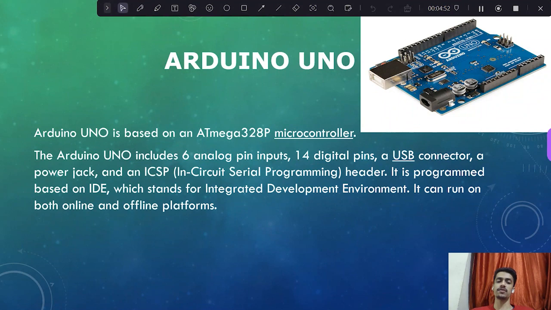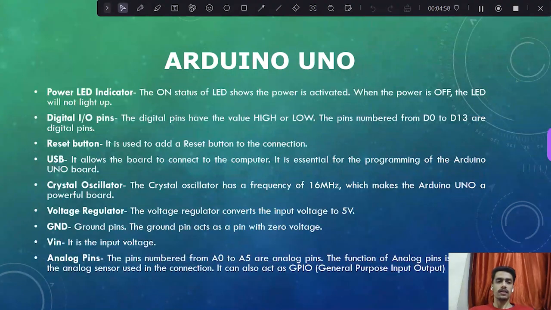It is programmed based on an integrated development environment which can run on both online as well as offline platforms. The various components of an Arduino Uno are a power LED indicator which indicates whether the Arduino Uno is on or off. We have 14 digital pins numbered from D0 to D13. They have the value high or low, with high corresponding to 1 or low corresponding to 0. We also have a reset button which is used to reset the connection. We have a USB which allows the board to connect to the computer. It is essential for the programming of the Arduino Uno board.